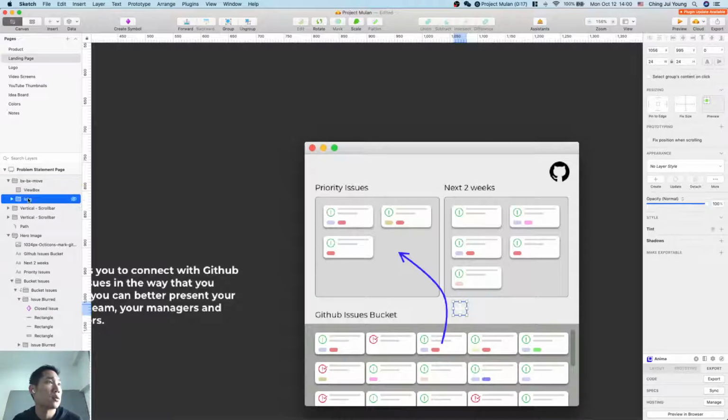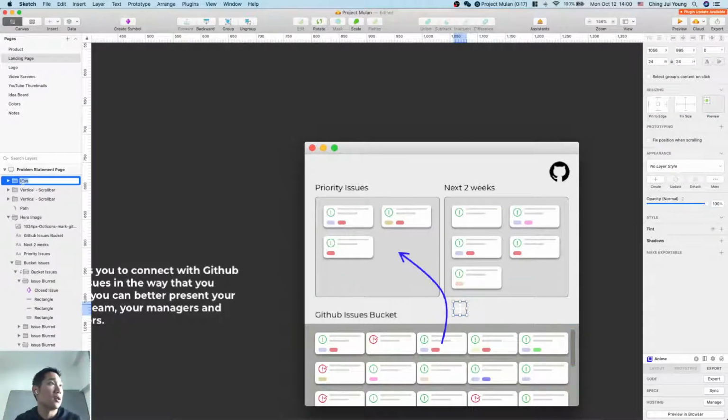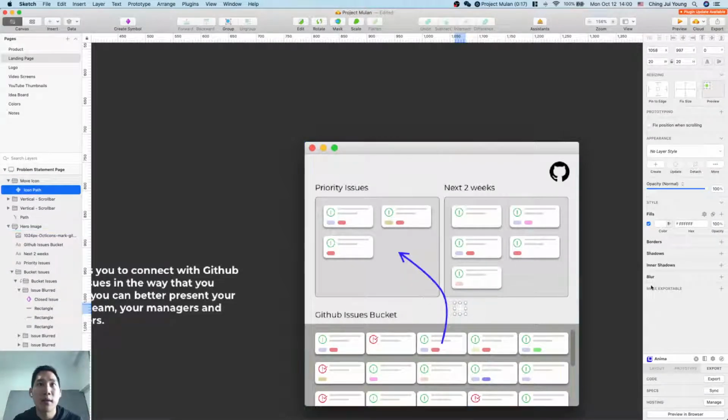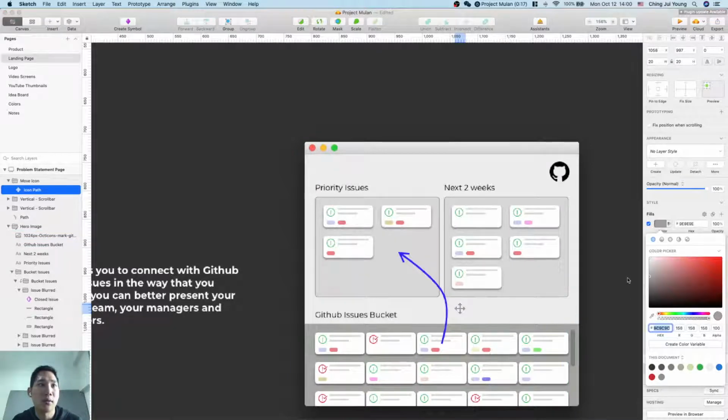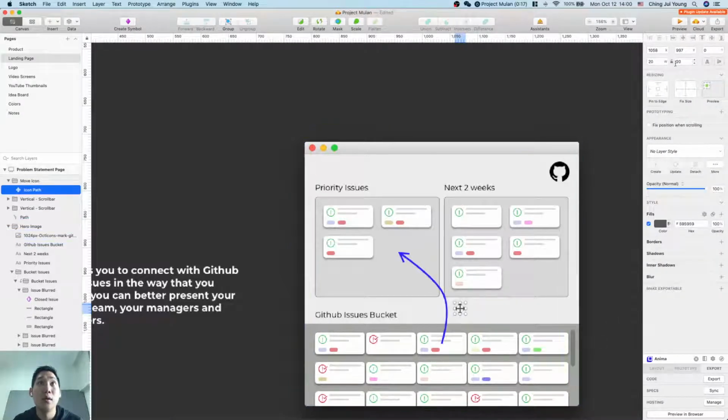Move, view box, icon. I don't need this view box, so I'm just going to ungroup this. And this is going to be move icon. And icon path. Okay, so actually I can just fill it out here. Yeah, maybe let's do like this. Maybe it should be bigger as well. So let's lock this together and let's go up to 25 maybe.